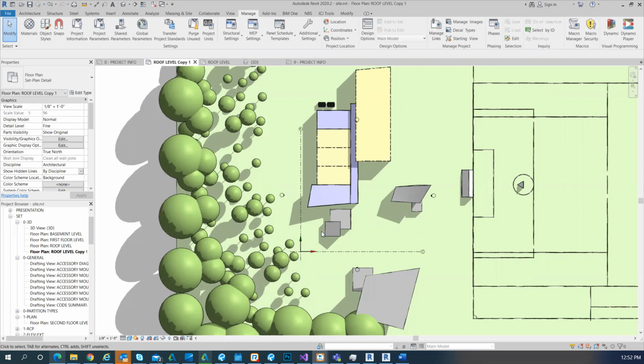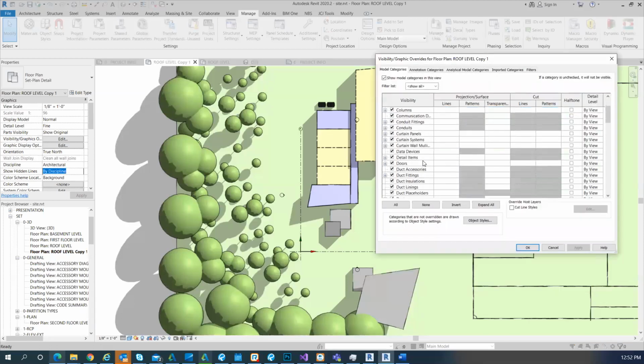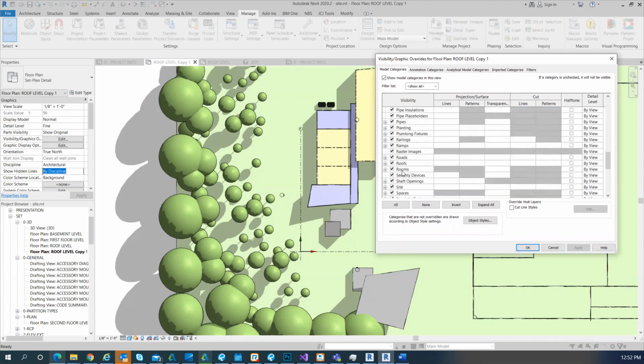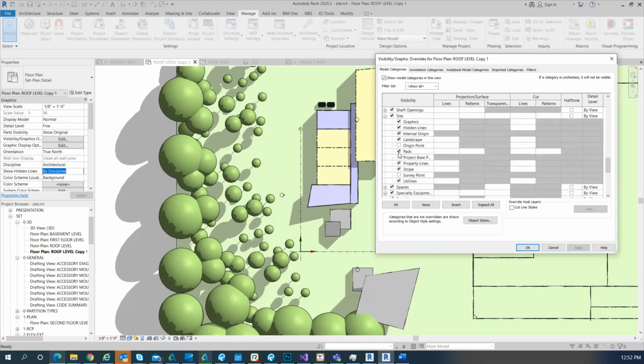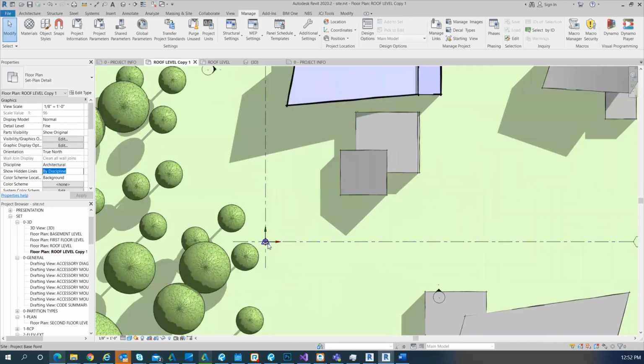So the first thing that you're going to need to do is turn on your origin and project base point. Here we go. The origin and the project base point are in the visibility graphics under site, and they are off by default. Project base point, origin point, and survey point are the ones you want on. You really only need the survey and the project base point, but we turn them all on. They'll show up right down here.